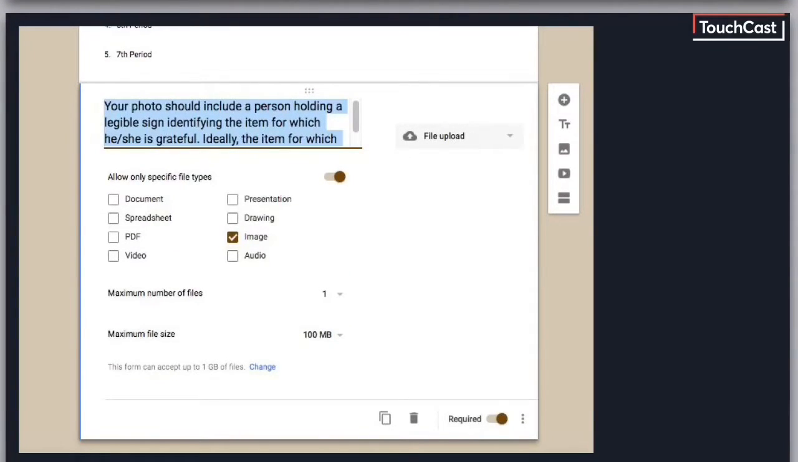So I had a couple different choices here in regard to what type of file. Obviously I did image just because that's what I asked them for. And right here you can limit the number that they could turn in. I limited it to 1. In hindsight, I wish I had made it higher, because kids gave me 3, 5, 7 pictures and they had to fill out a form for each one.